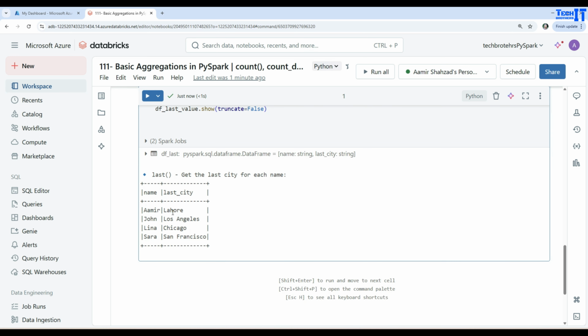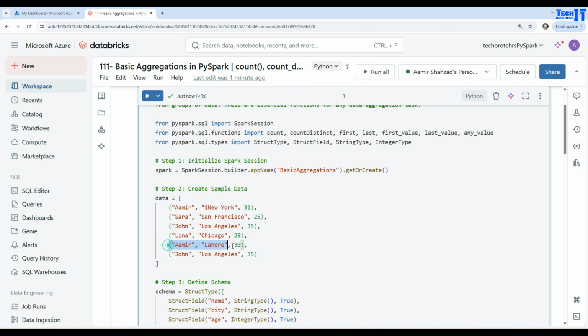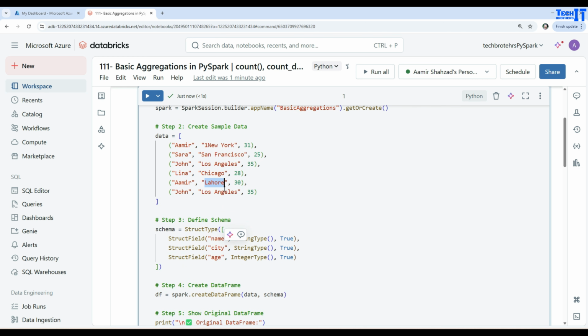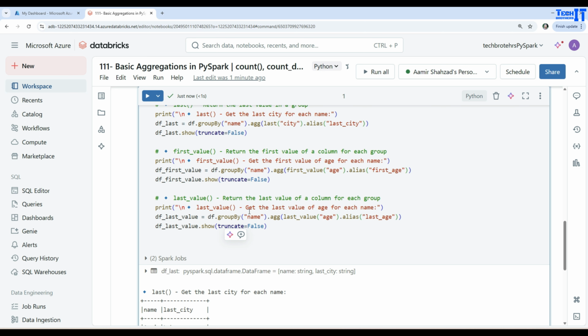At this time, as we said last, it is selecting Lahore for Amir, because for Amir here we have New York, and then for Amir here we have Lahore. So when we use last, it's going to select this one. For the other ones there are unique values, no big deal, so it's going to select whatever value is present.